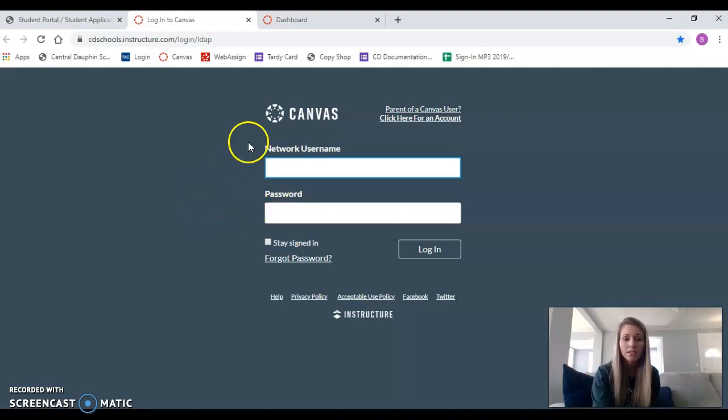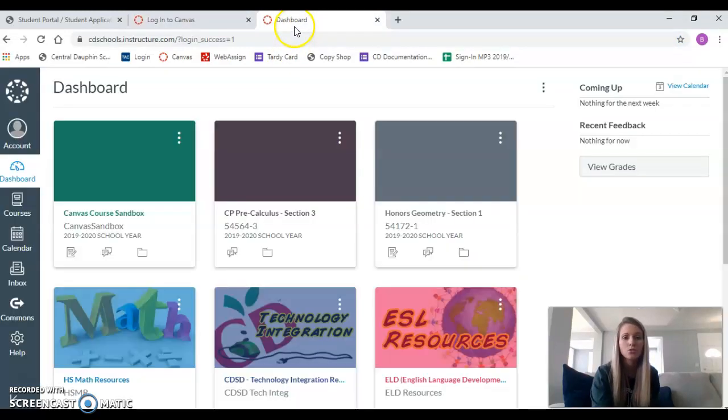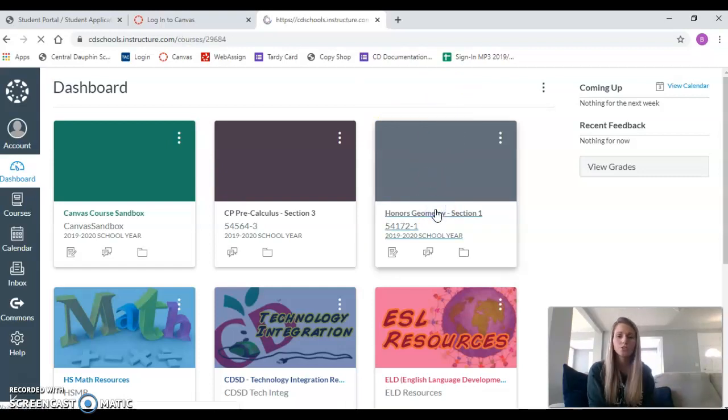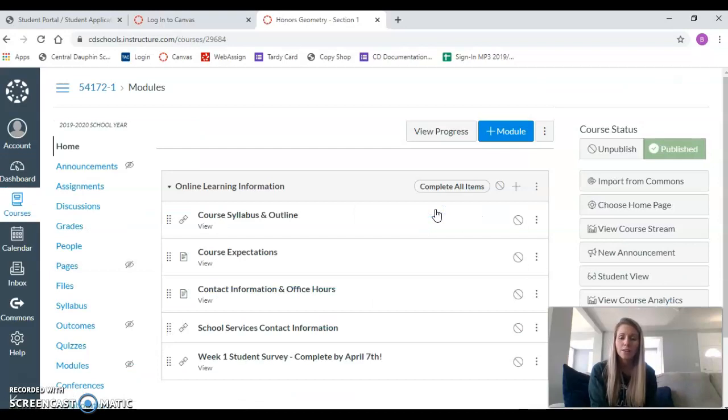Okay, so you'll log into Canvas and then you'll go to a dashboard. Now my dashboard's obviously going to look different than yours, but you guys all should be enrolled in Honors Geometry. So you'll go to your Honors Geometry page. If you had been accessing Canvas or looking at it at all throughout the year, you saw that I had a whole bunch of modules there. I deleted all of those modules just for convenience and to eliminate any confusion.